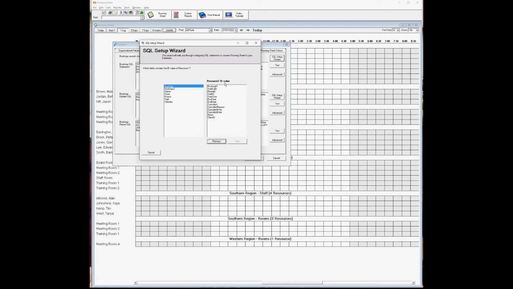So we need the staff ID. It asks for resource 2, and if we're creating a system where bookings require 2 items, 2 resources, for example, staff and rooms, then we would enter the second ID value, and that second ID value in this database is room ID. We could skip this field if we're not using a second ID. So we'll go room ID and click next.